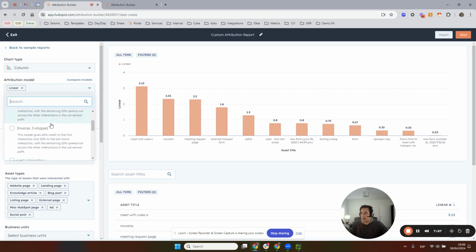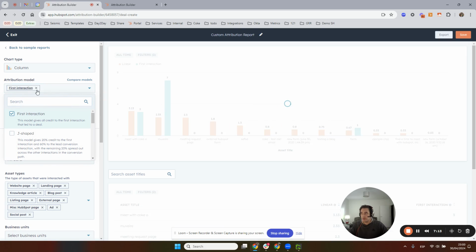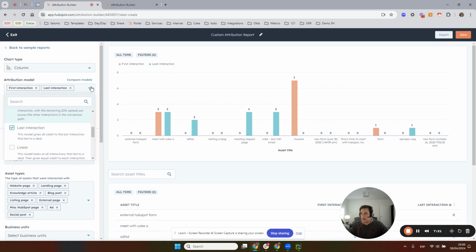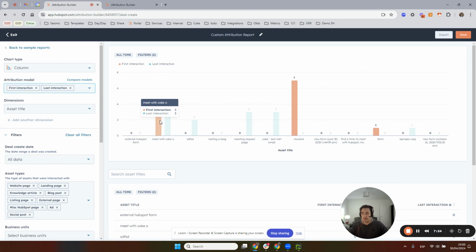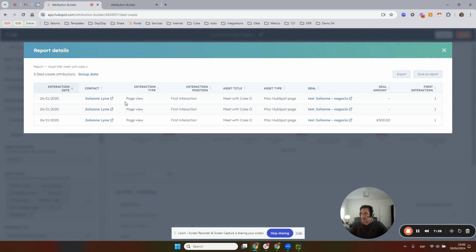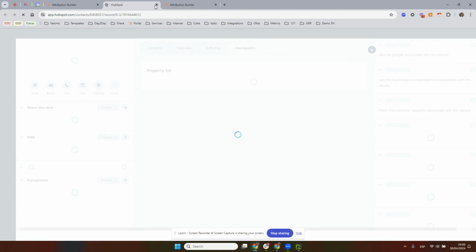It's going to be different, for example, if I choose last or first interaction, because this one will attribute 100% to the first interaction, and this one will attribute 100% to the last interaction. So this will actually give me the number of deals that are being attributed here for each one of the assets. For example, if I only use the first interaction and I look here, I can see there are the 3 interactions for the 3 deals. Let me see.